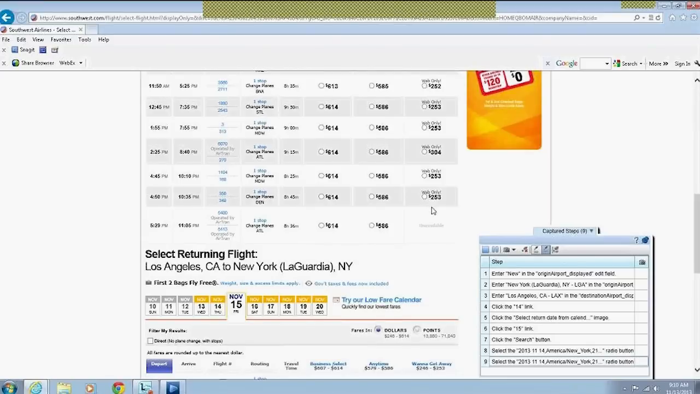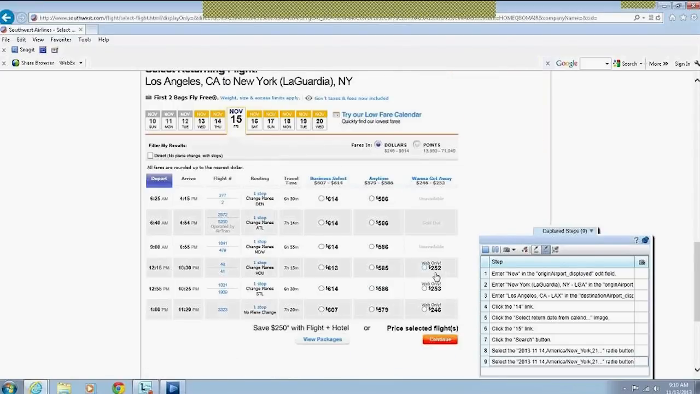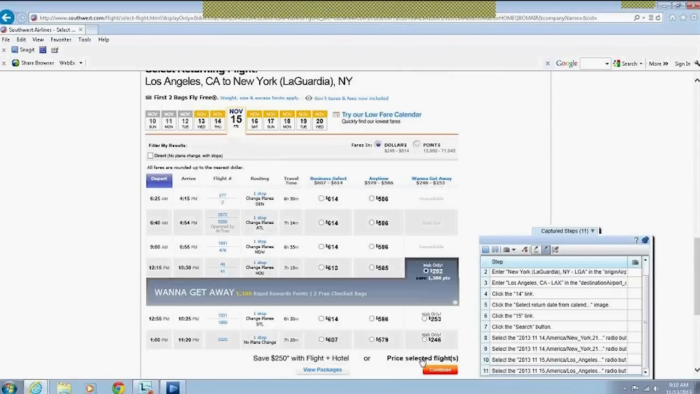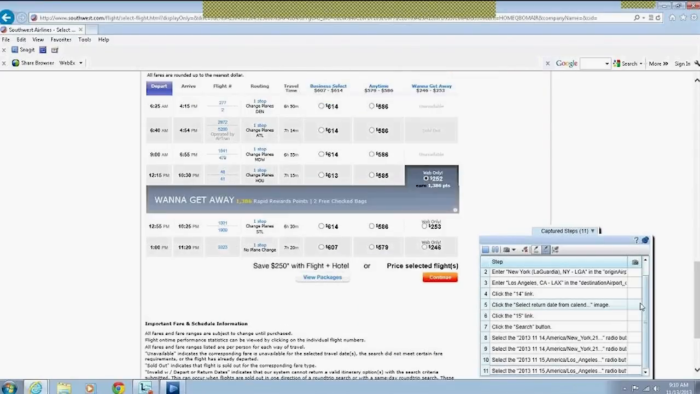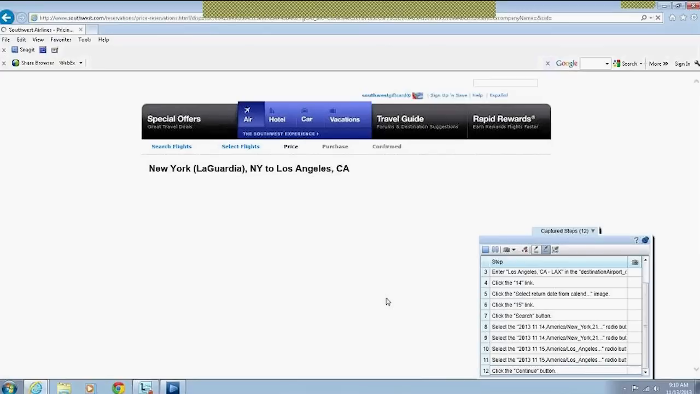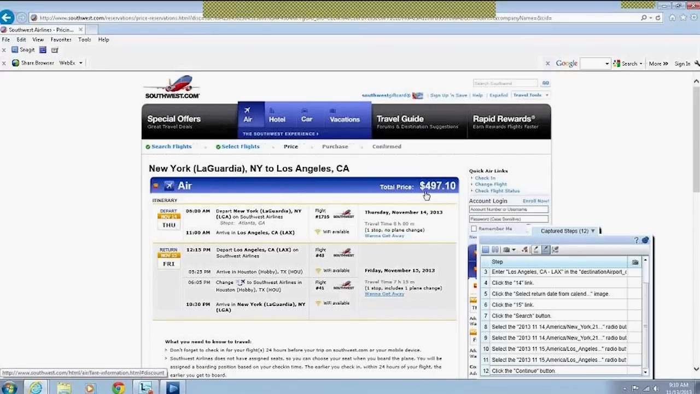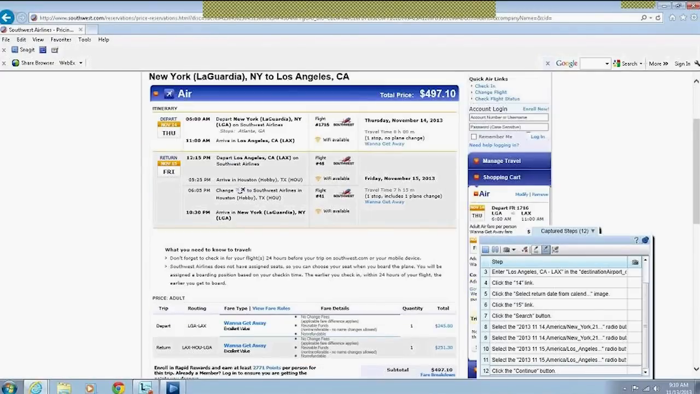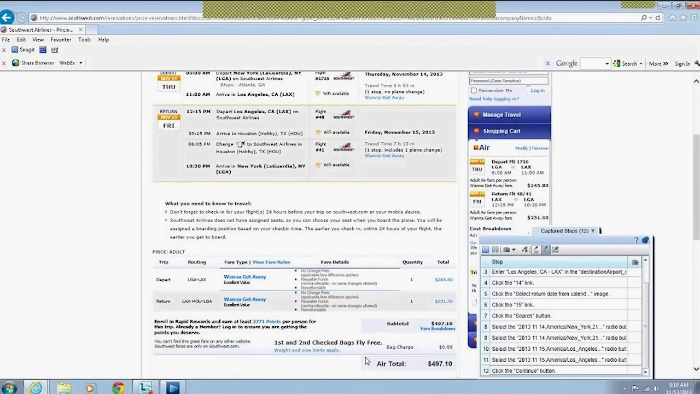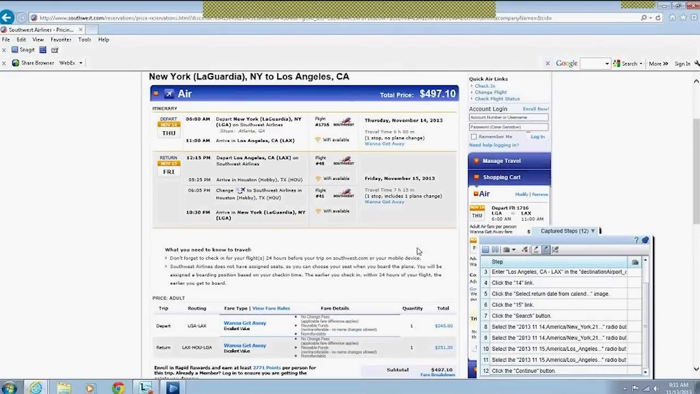Okay, so I want to select that one. And then my returning flight, I'll go ahead and select this one. So notice it's capturing all that information for me. I click on continue. It's going to take me straight to that page. And then I'm going to have my total, right? And then what I need. So not actually a bad price for going from New York to LA.